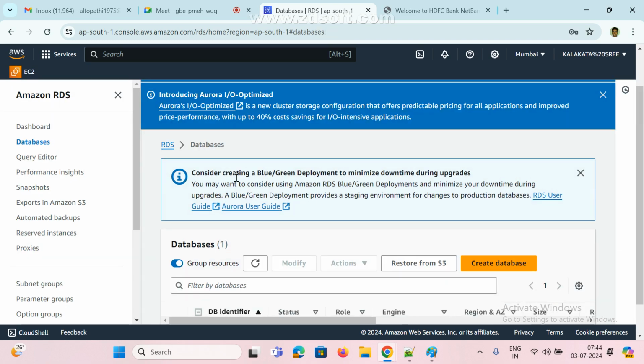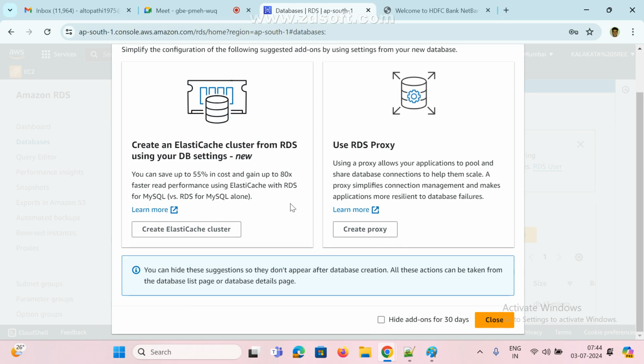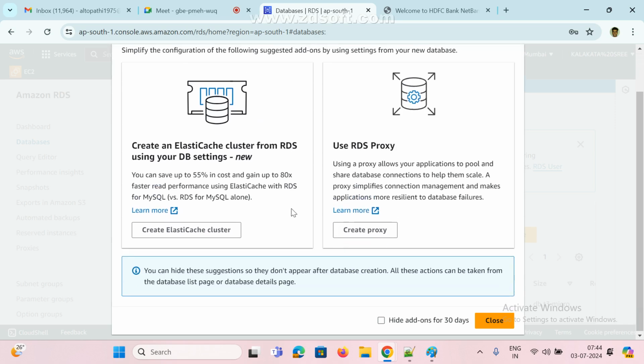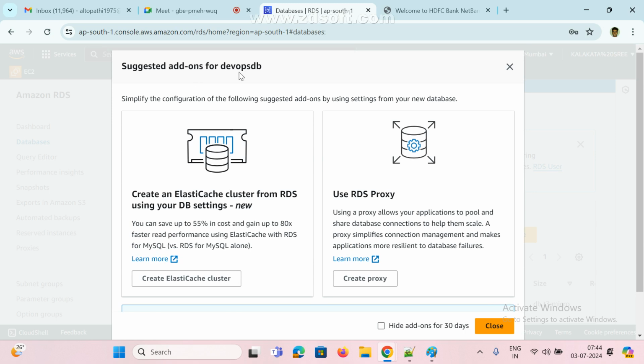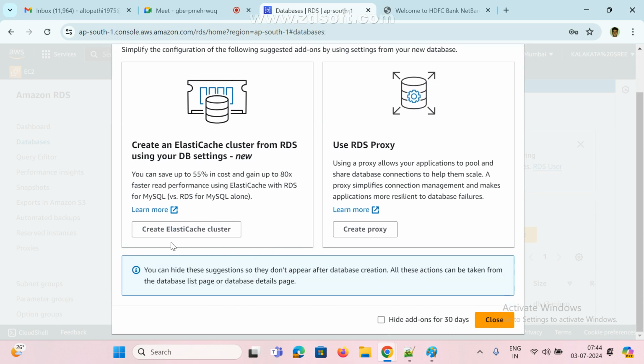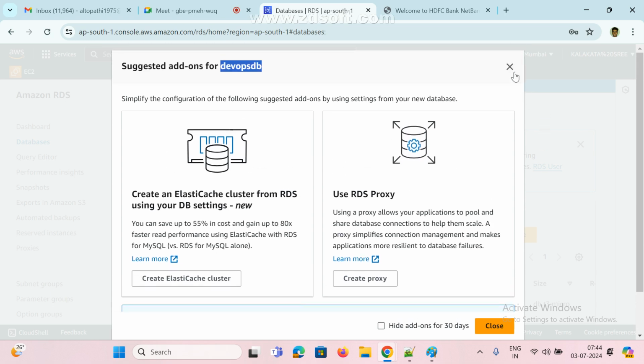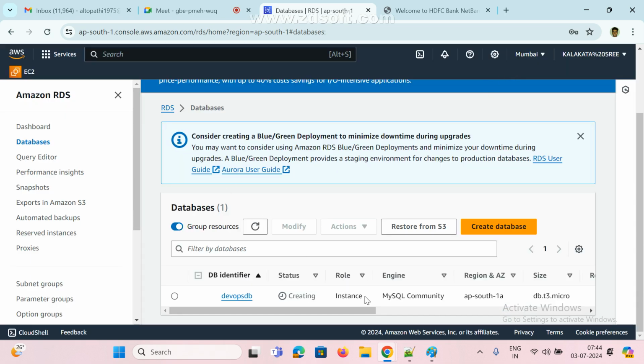Now just wait 1 or 2 minutes. Now see here, it is giving a suggested add-on for the DevOps DB, our instance. If you want, we can enable it, or I don't want anything, just close it, that's it. Just wait. Now see here, it is creating, status is creating. Now your DB is creating, that's it.